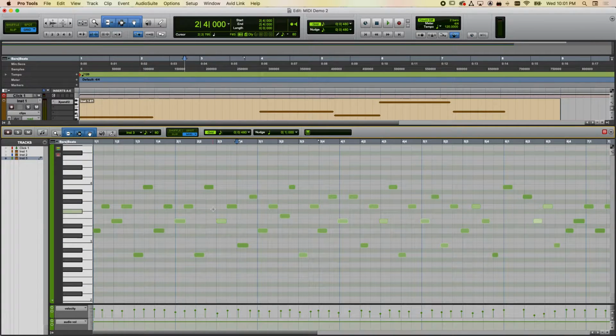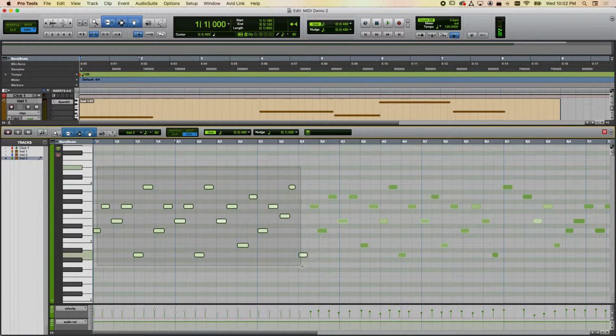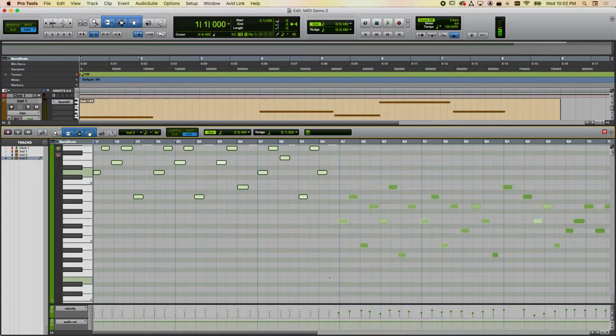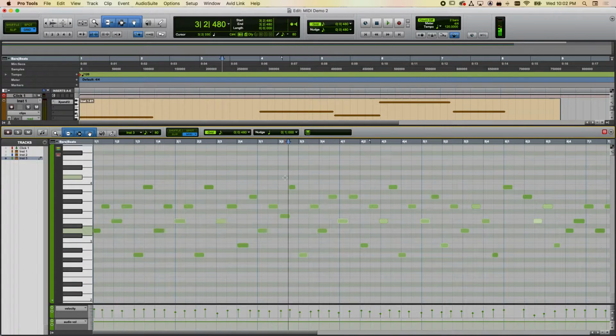If at some point you want to take a note and move it up an octave, I can hit shift up arrow or shift down arrow, and that moves it an octave. And again, that'll also move. So if I want to grab, let's say all of this, and move it up an octave, I just hit shift up arrow versus shift down arrow.